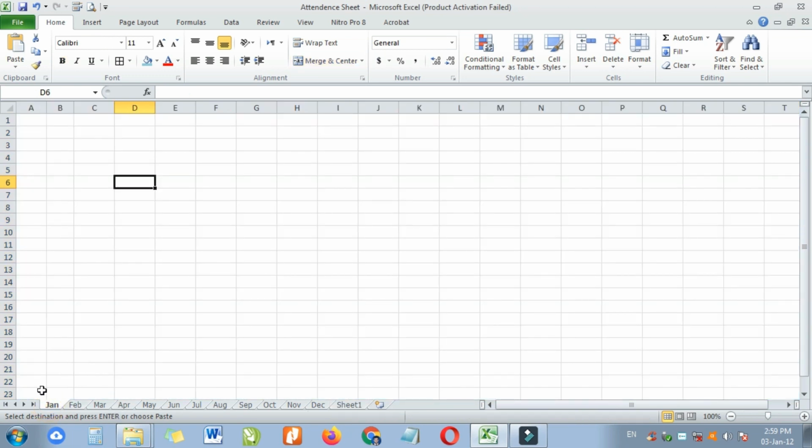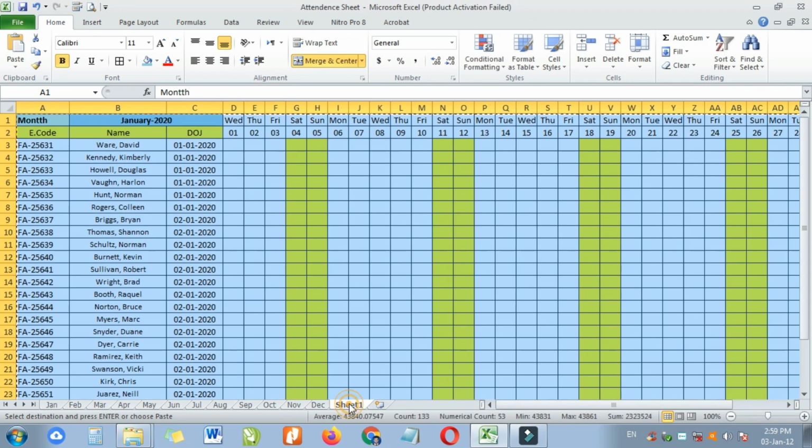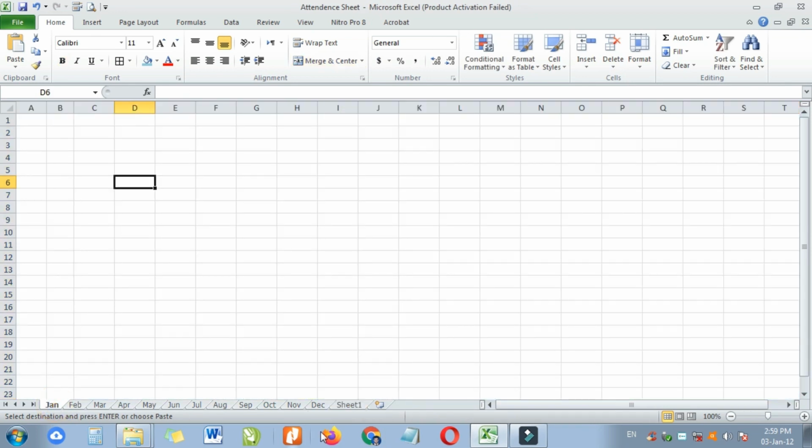See, the sheets are not selected now, so you have to select these sheets together. To group the sheets, click on January, hold the shift button, and then click till December. Now you can see all these 12 sheets are highlighted. You can see the color of this. I think the copy command is still active. Again select this, or you can group these, and I'll click on the first cell.